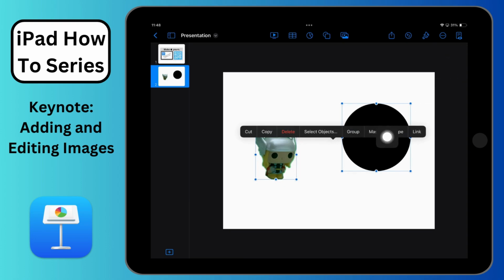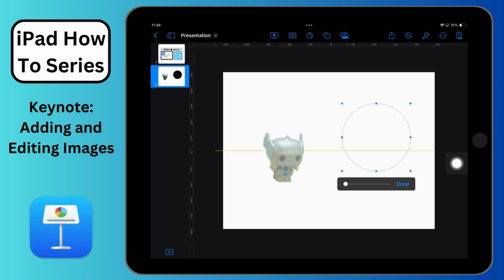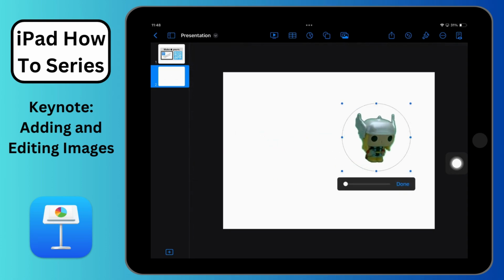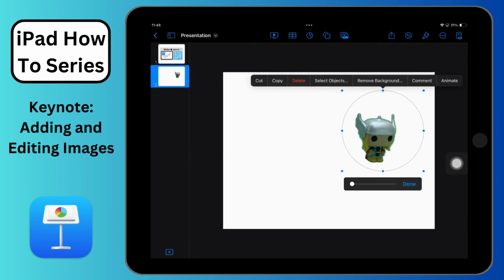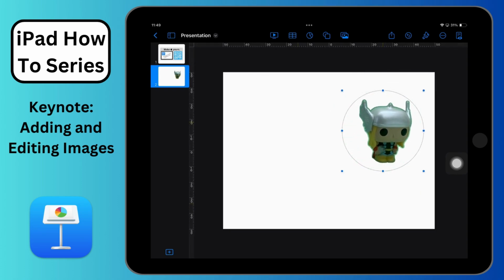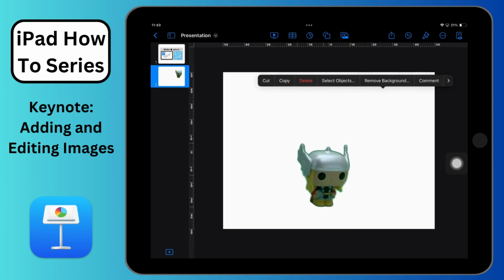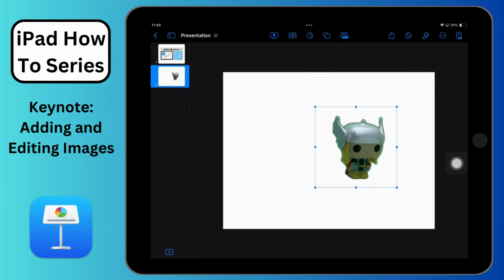You'll now see that there is an option called Mask with Shape. Because I chose a shape and an image, I can tap Mask with Shape. I can add this in. I can make the shape bigger, smaller. I can make this bigger or smaller by just dragging this around. And once I hit done, you'll see here that I have a shape that is now my little picture that I chose.